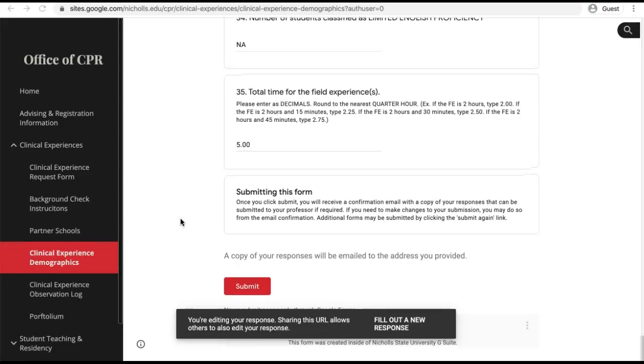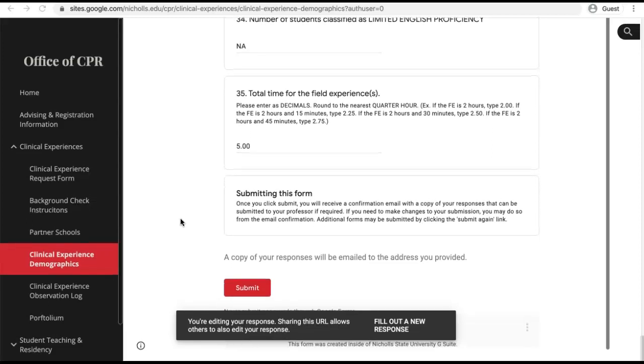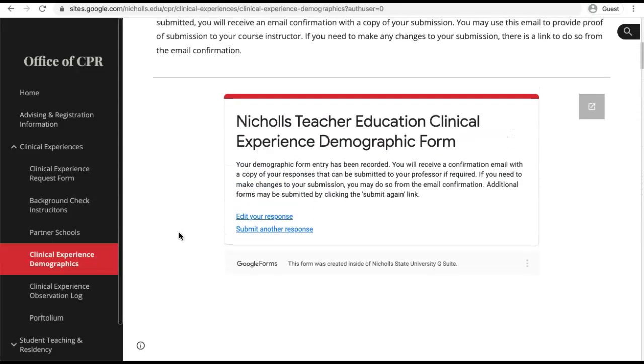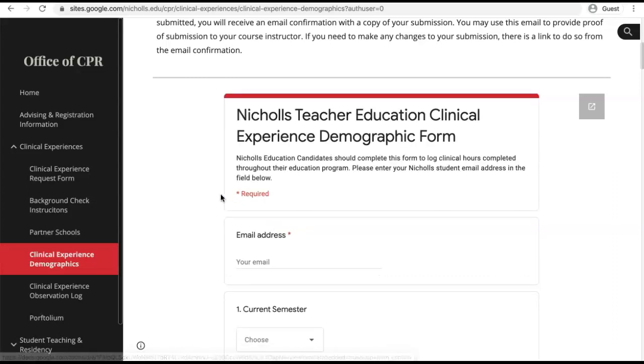Once you click Submit on this form, you will receive an email confirmation that includes a copy of your responses. This email can be used to submit evidence that you have completed the form. There is another video that shows you how to save the email in order to submit on Moodle. If you need to complete additional demographic forms, you will click on the Submit Again button to get a blank copy of the form that can be filled out again.